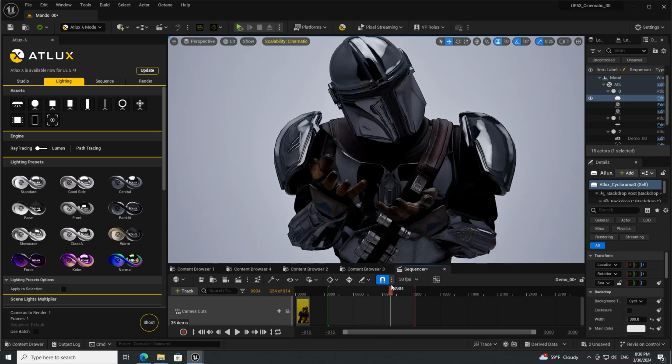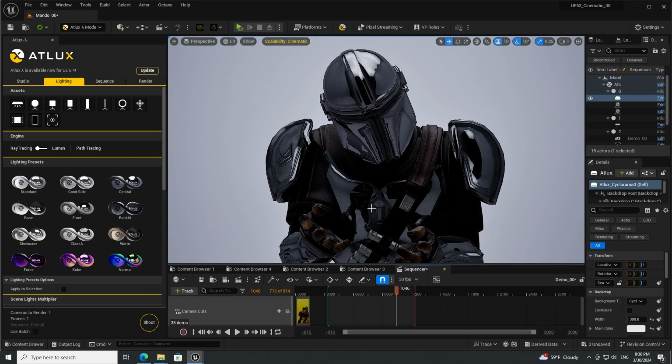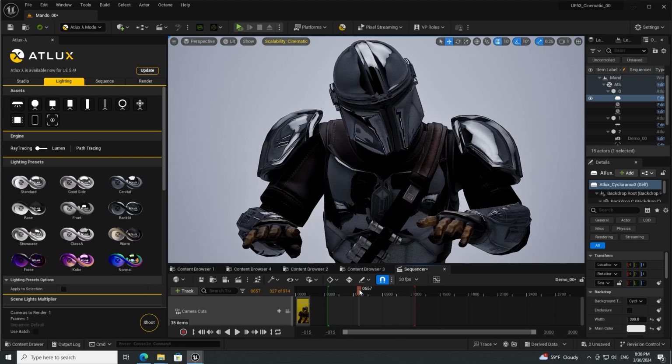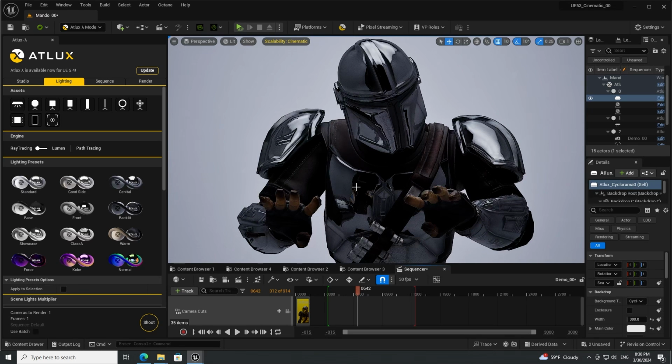You see the reflection of Mando's hands in his breastplate over here. That is all real time in the Unreal Engine. And look at how he's looking at his fingers, but you can see the reflection in the helmet. And of course, your character has to have the right shaders already set up for this to work.